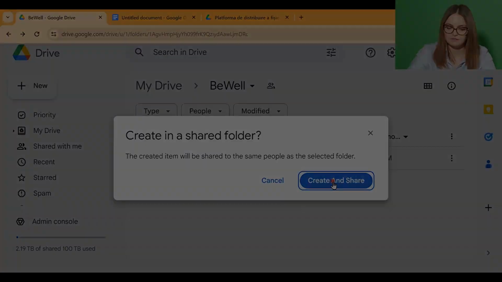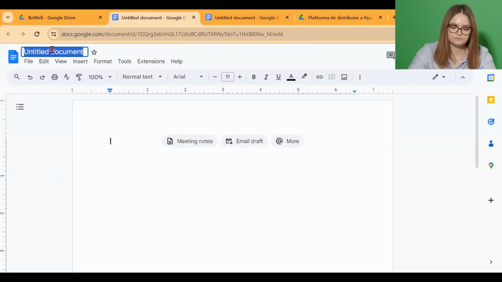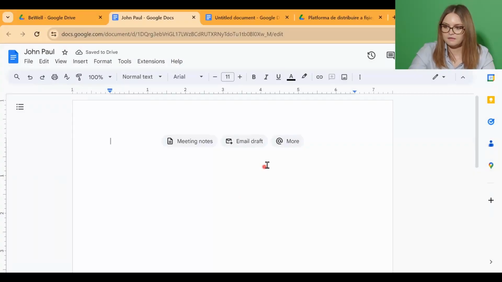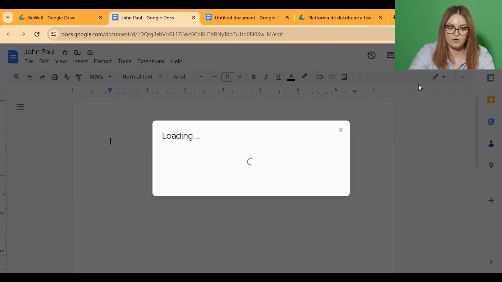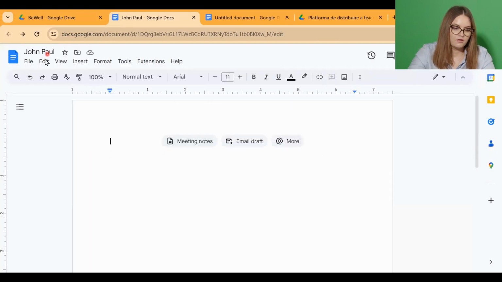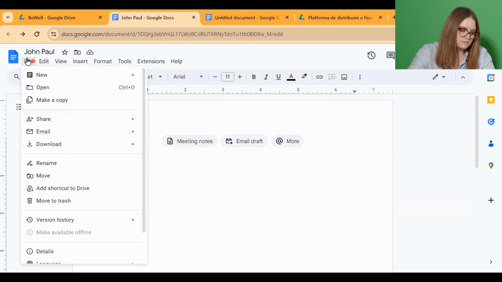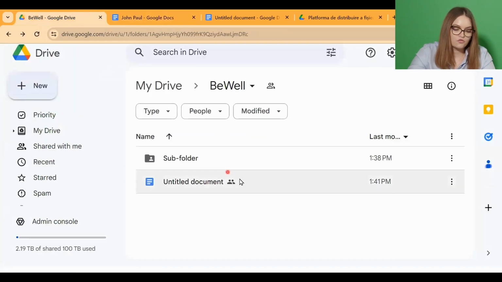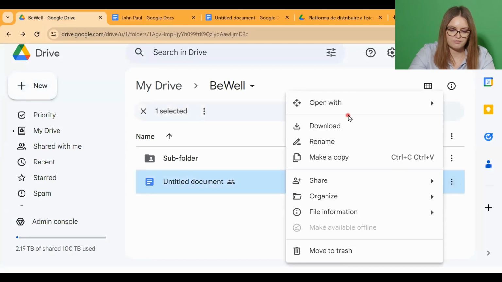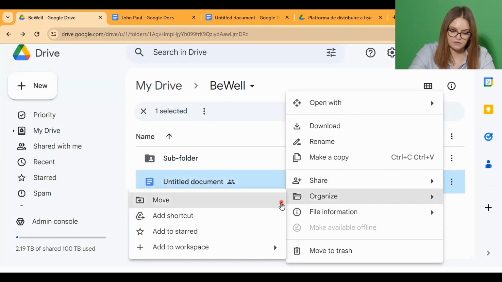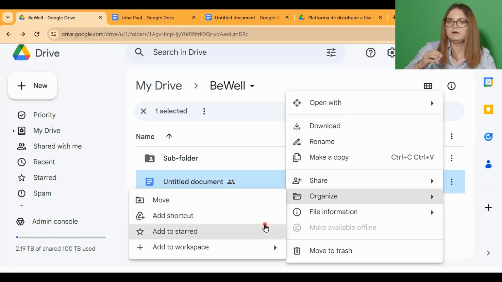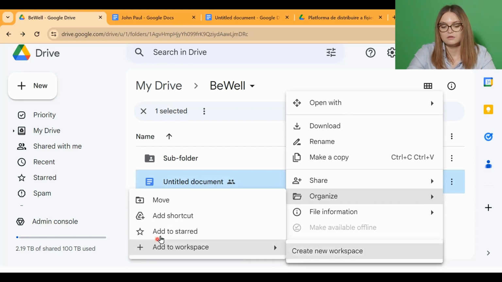So we have to accept, and then we will input here the name of the patient, and then we will upload everything. I will not do it now, but please do, and then we will share it. You can share it now from here, from the file, or from the folder by clicking these three dots. And also we can organize them by moving the file, by adding a shortcut, by adding a star to it so it will be more accessible, or by adding it to a workspace.